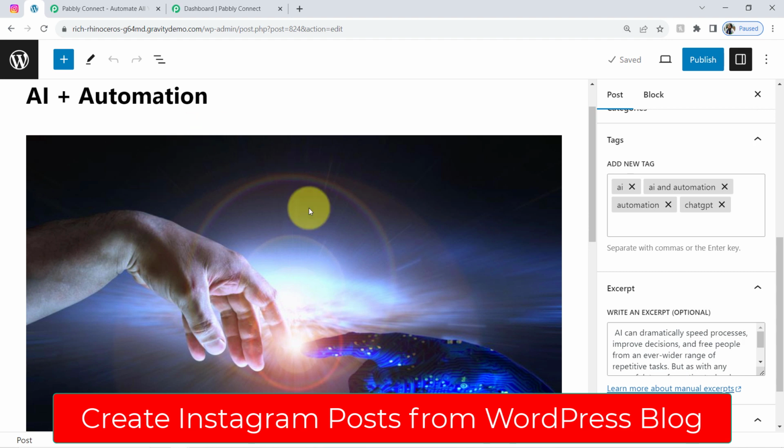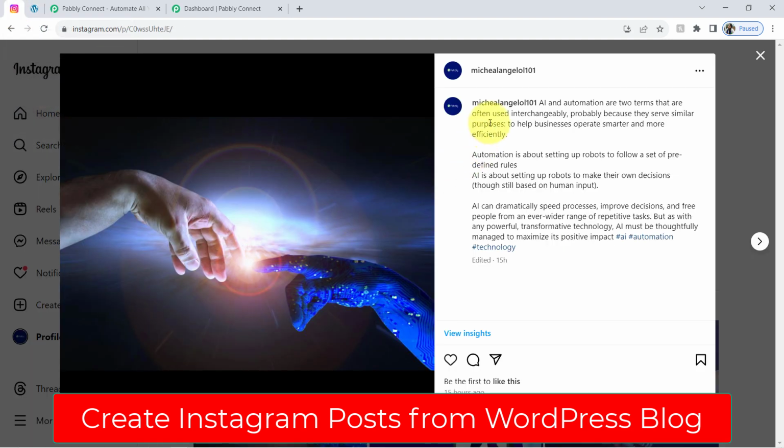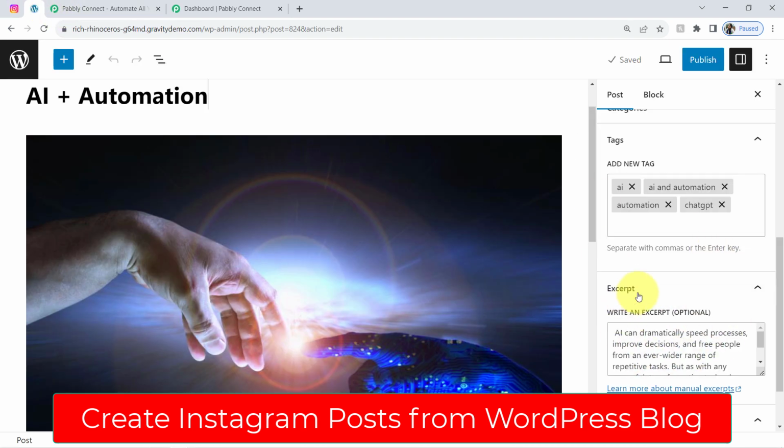Yes, you can sync the featured image of your WordPress blog with Instagram, and for the caption and hashtags, you can sync the excerpt section of your WordPress blog as well as the tags section of your WordPress blogs. Sounds interesting, right? Now you must be thinking how I am going to automate this process.